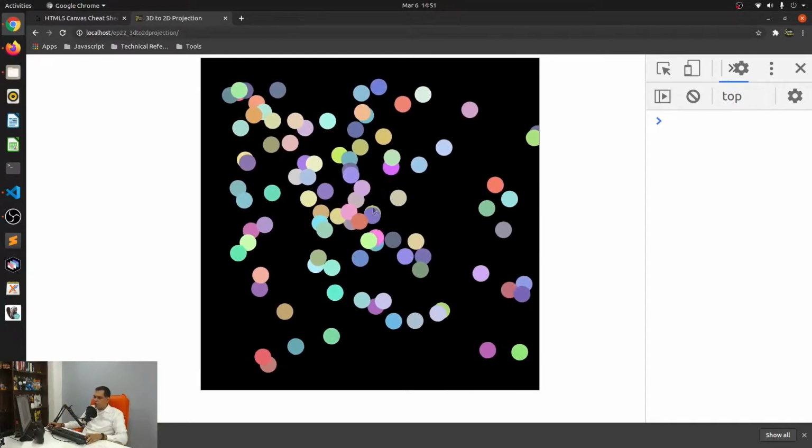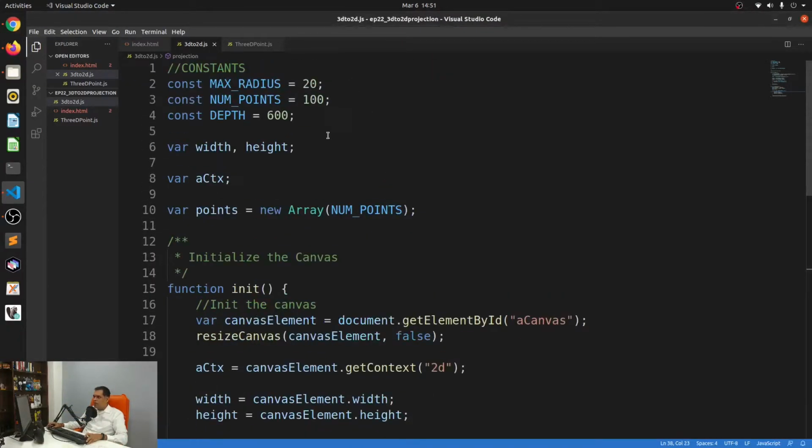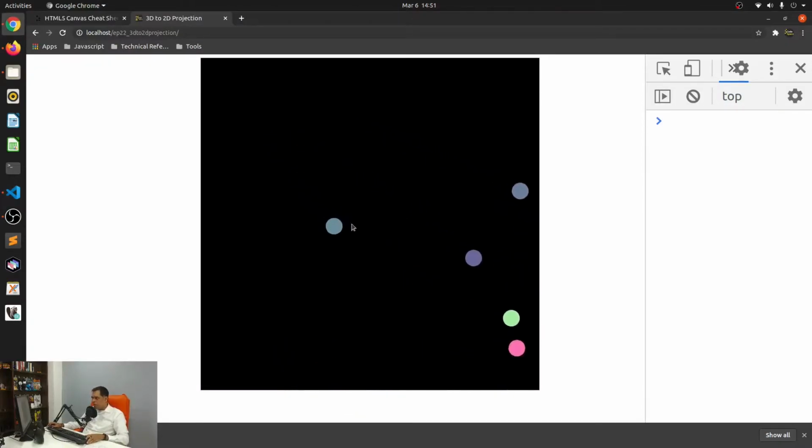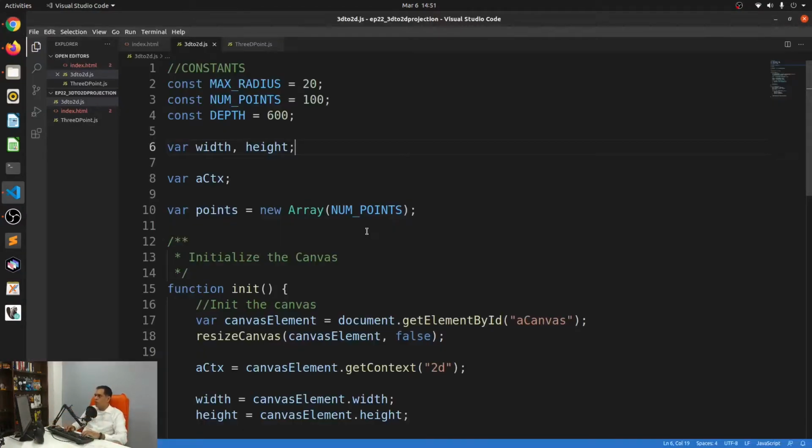All right, and to solve that, what you need to do essentially is have the center of the screen defined. When you talk about depth, the depth needs to start from the center of the screen, or it needs to be at the center of the screen. So that's exactly what we are going to do.